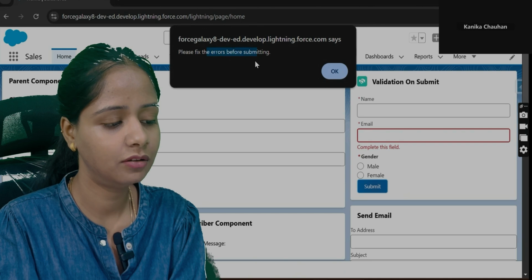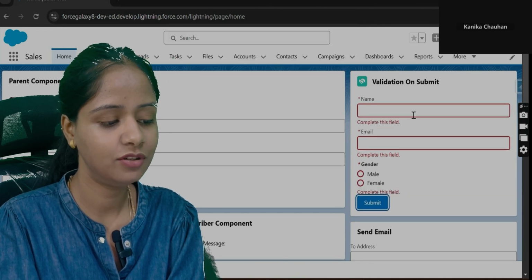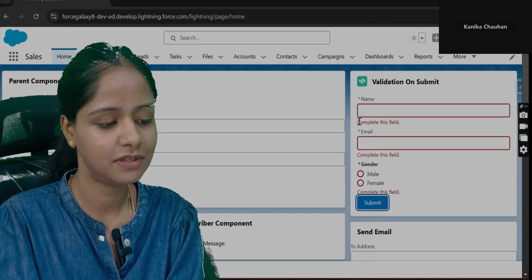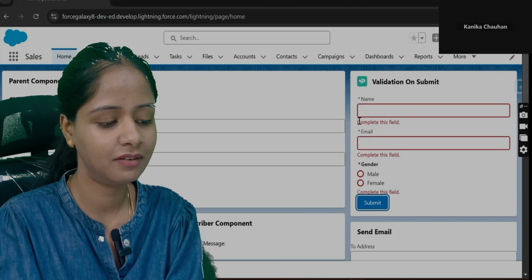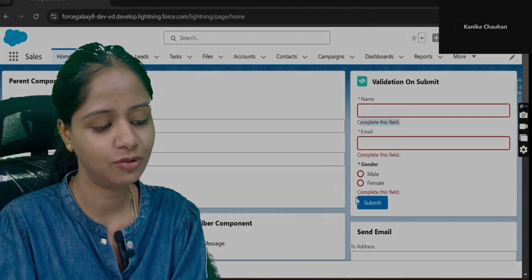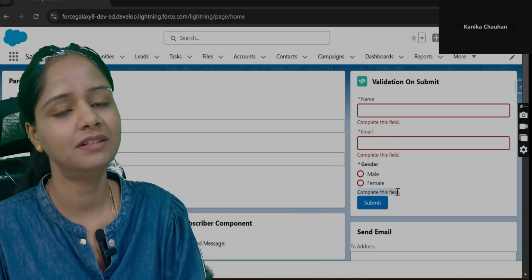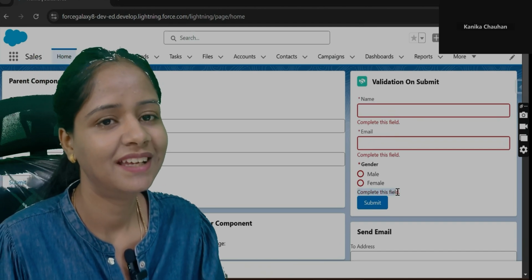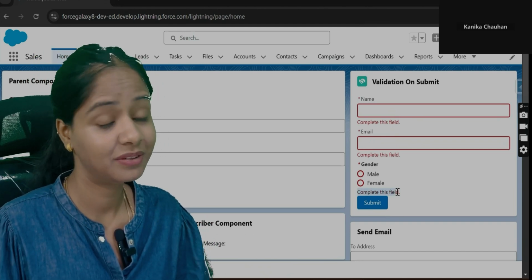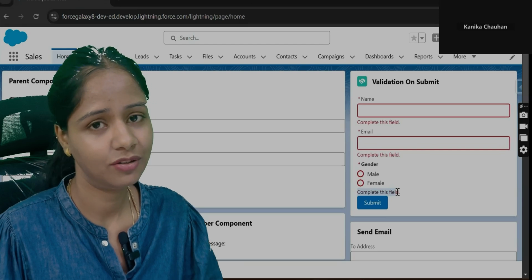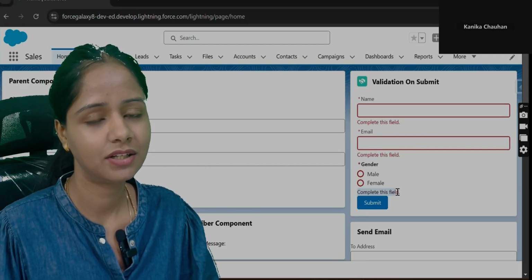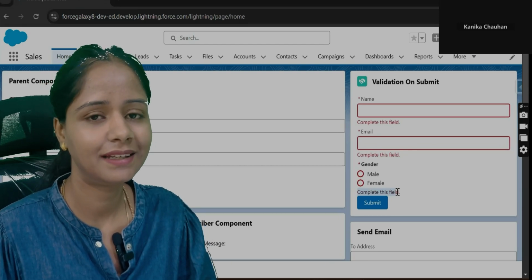As soon as I click on this, you will see it shows me the error on all the fields which are missing a value. This one was also missing the value, this one also missing the value. So you need to add the value in all the fields which are not filled by the user. This is one of the interesting things I wanted to share with you, to check the validation at the time of submit.